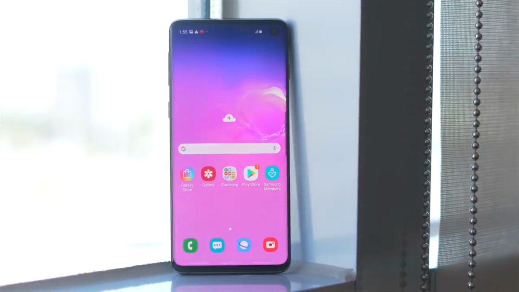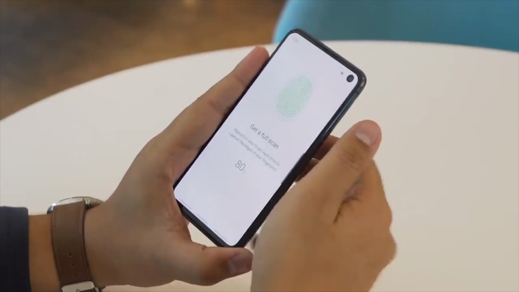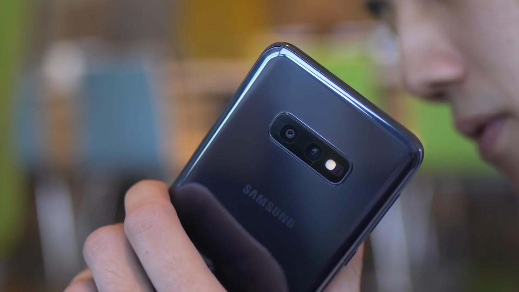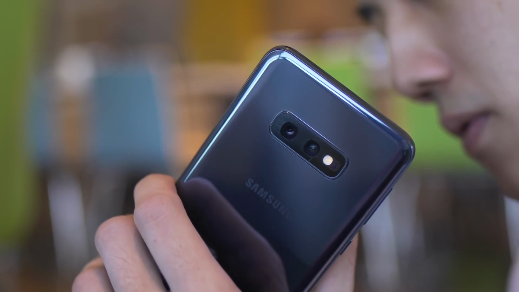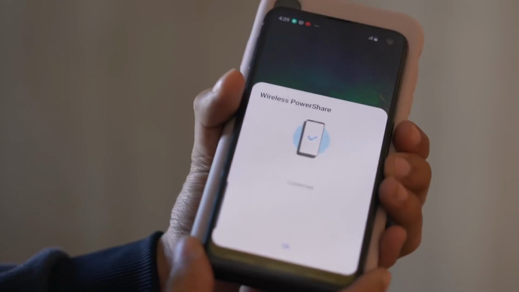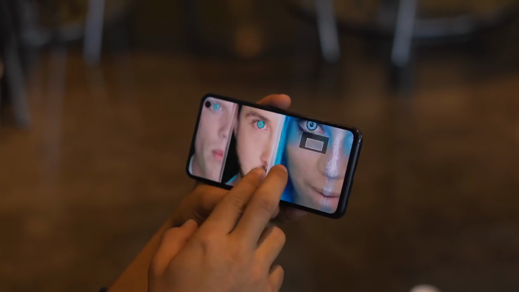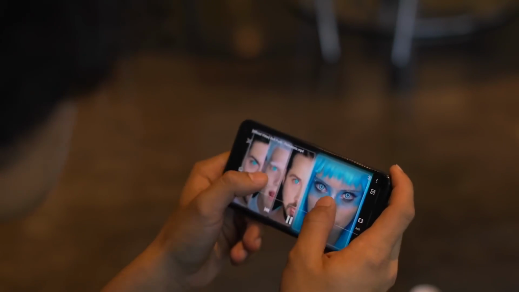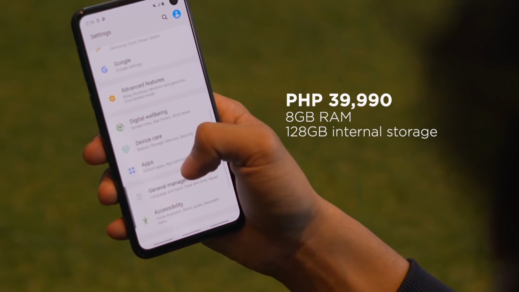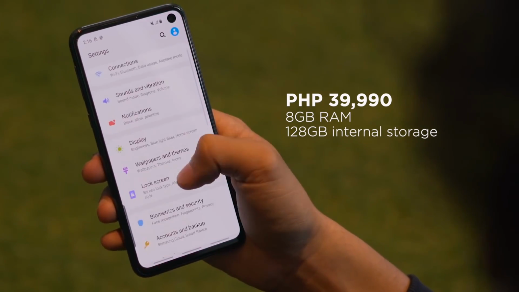The S10e is the only phone in its category. We call it the best bang for your buck. It's the cheapest of the bunch and you do get all the essentials plus a little bit more, like wireless and reverse wireless charging. And it's totally a pro for users who enjoy a more compact device. The Galaxy S10e retails for 39,990 pesos.